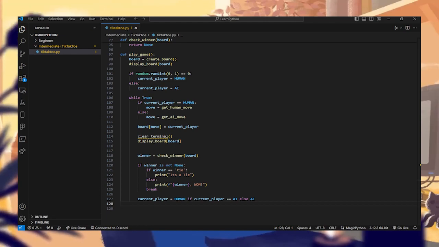So overall, it's just checking if it's the human's turn, and if it's a human's turn, then we'll call the getHuman move function, which is going to get a valid move from the human player. Otherwise, it's going to be the AI's turn, and we do the same for the AI. We just call the getAI move function, which is going to let the AI determine its move using the minimax algorithm that we defined as well.